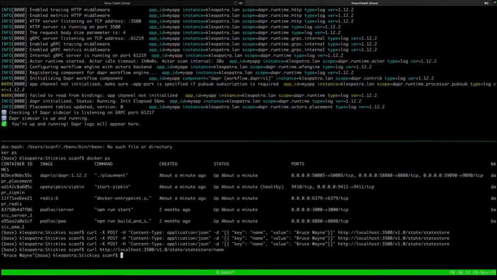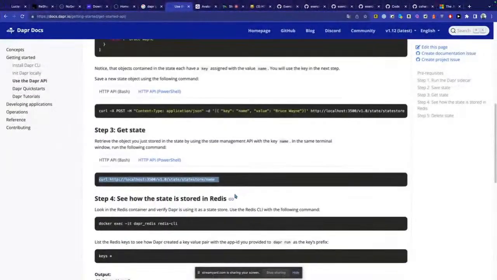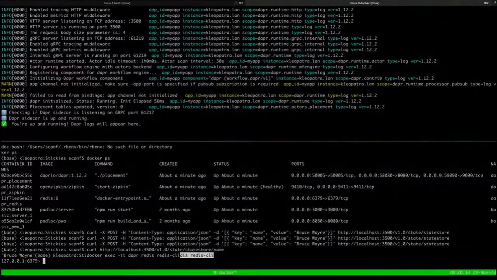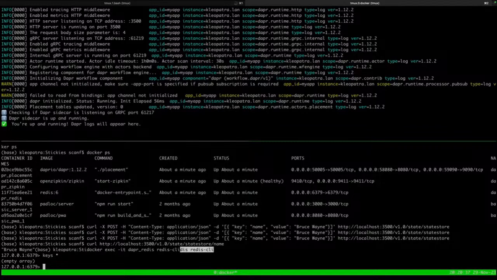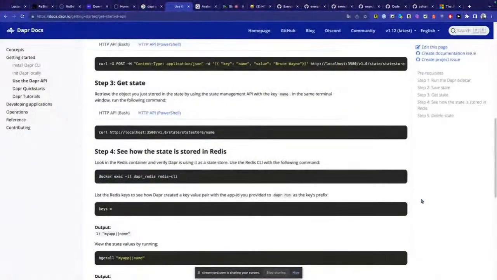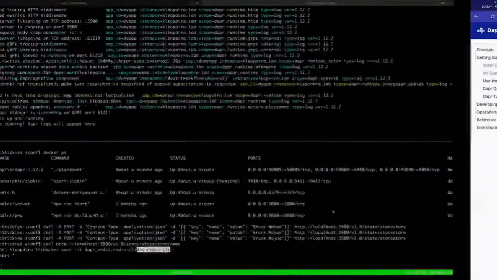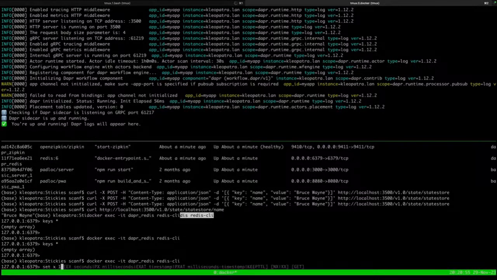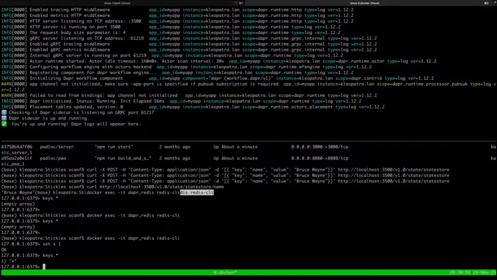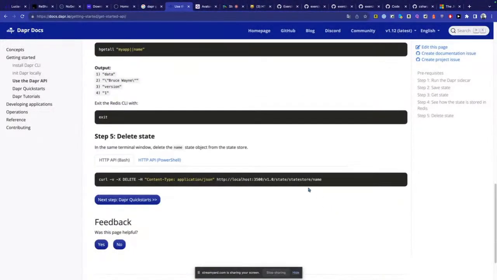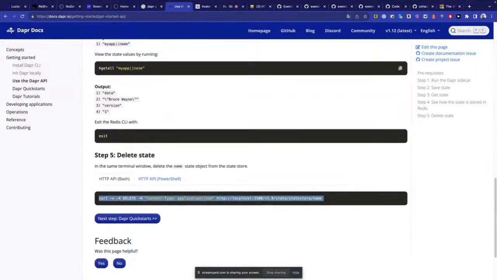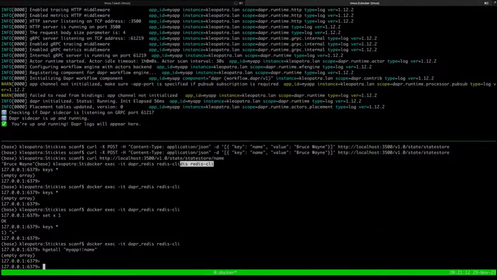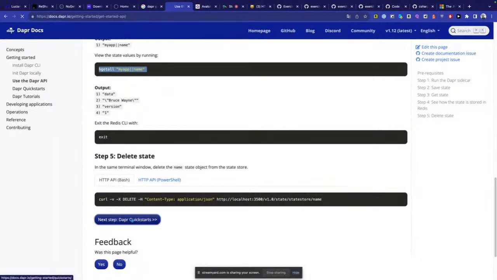And then we can curl the state, right? Bruce Wayne. What? I was expecting to see something here. Oh, okay. Yeah, it has a specific syntax. Okay, let's see. No, that still didn't work. Yeah, it might be I missed a step in the configuration here.